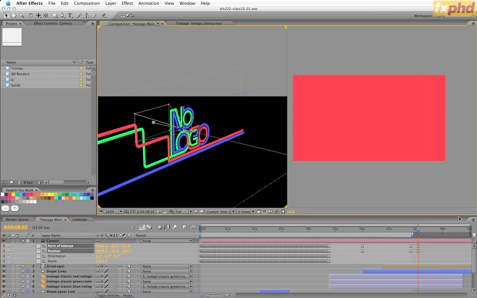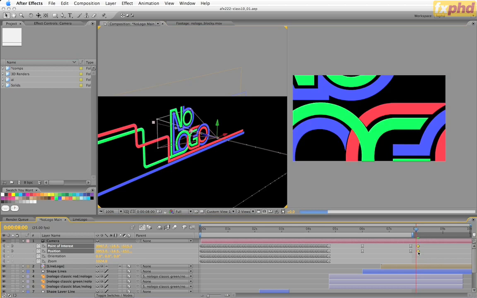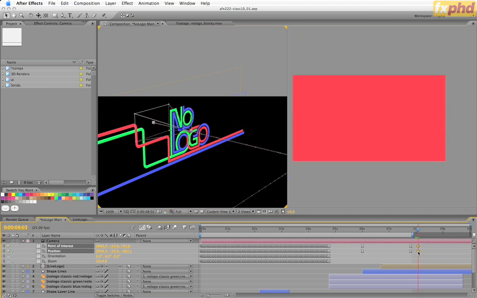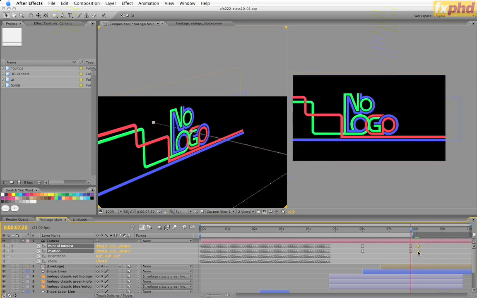Like so. I'm also going to just select these keys, hold down Command, click just to make them linear. So if I step back now, you can see it zooms into that red. Cool stuff. Pretty simple, but that should help with the transition.